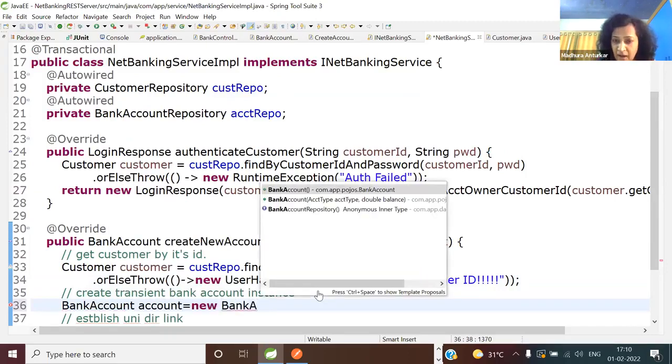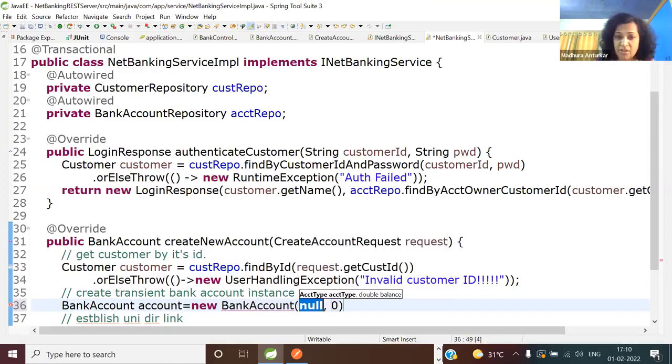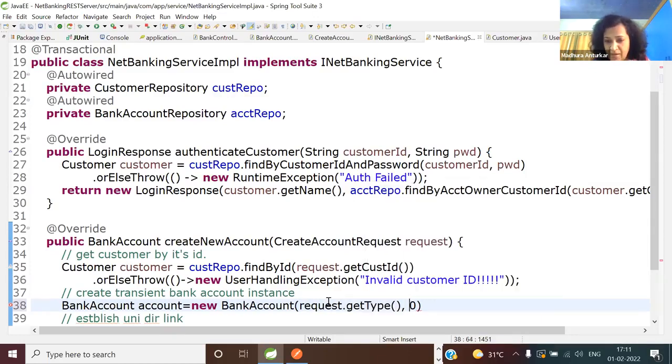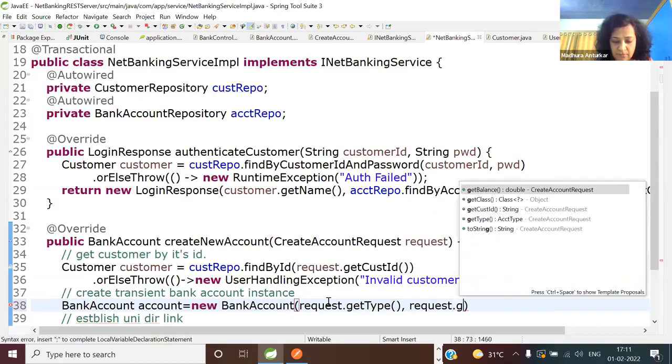Your bank account, and you have to generate the constructor which takes only two things you are going to get from the customer: the account type he is going to choose and the balance. Understand this string to enum, everything will be done by the Spring container, proper conversions. So here you have this already. Request dot get, oh sorry, I want to use request dot get type and request dot get balance.